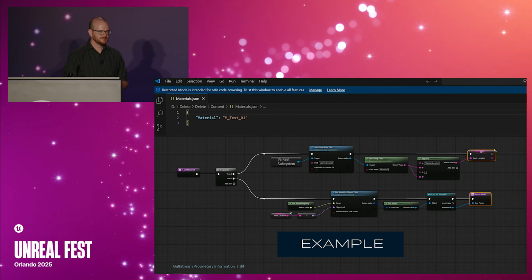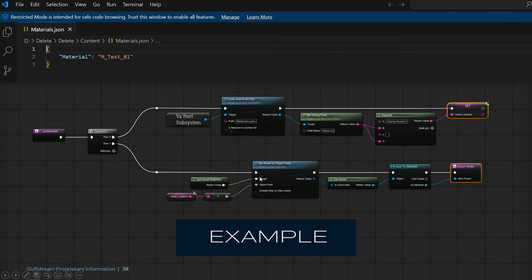All right, so here's a really basic example of how you might use this. Up here you've got a really, really simple JSON file. It's got a single string, material, called m_test_01. Then we've got a function here where we're going through two sets of sequences. Here's where we're using the VA REST subsystem. From there, we can just load a JSON from file, which we're feeding this materials.json file. You can make that relative to the content directory, which it's right in the content directory in this case. Then we're going to get a string field called material, which is this string field here.